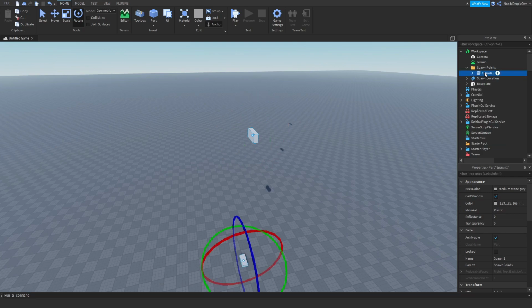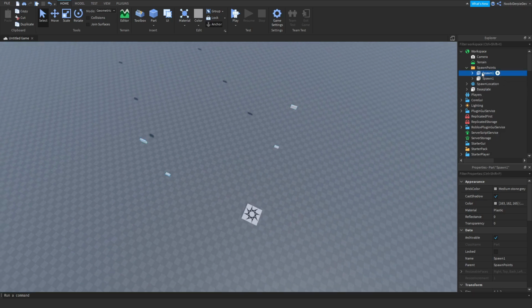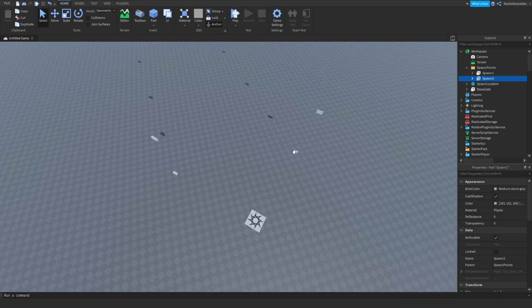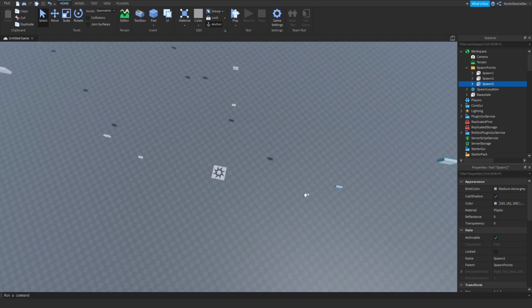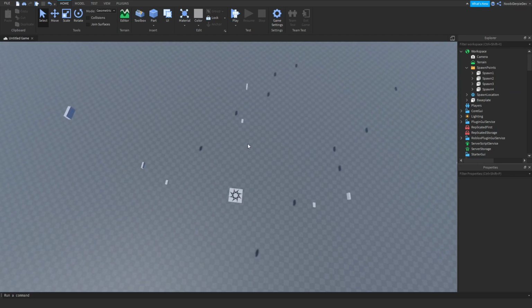So now you got that, and now you can duplicate this, and you can just go over here, spawn 2, and then you can do it again. You can do spawn 3, and over here you can do spawn 4. So now you got 4 possible spawn locations.